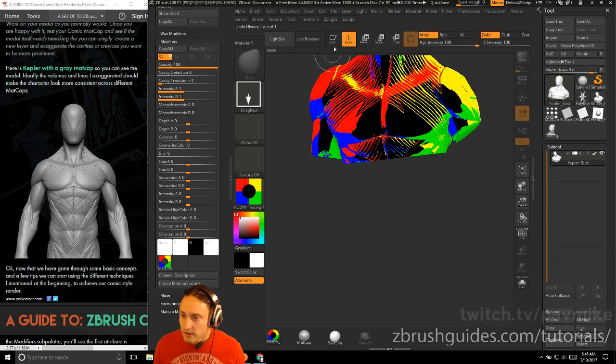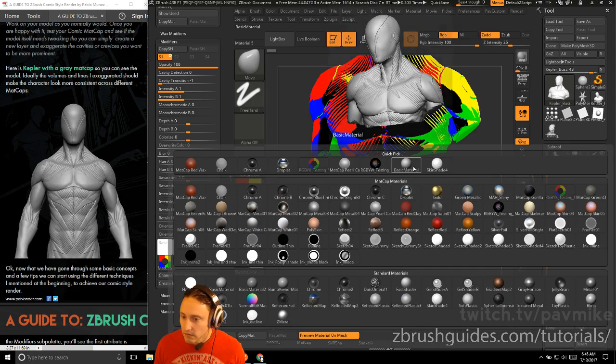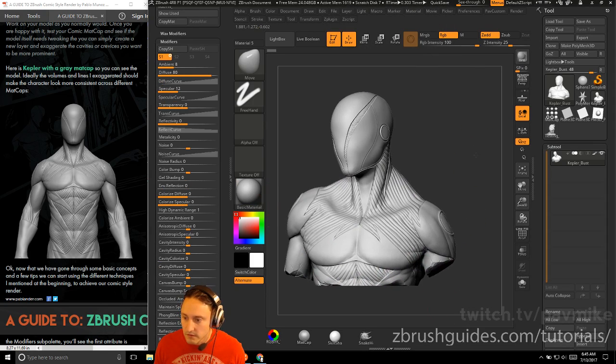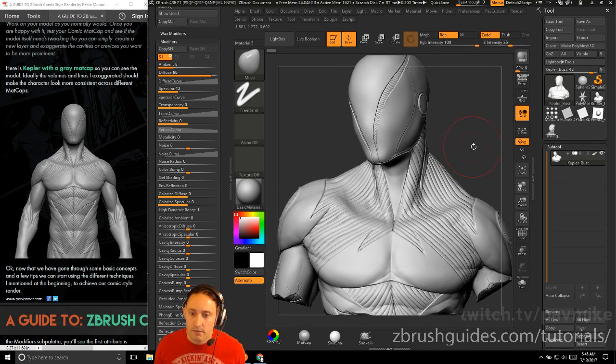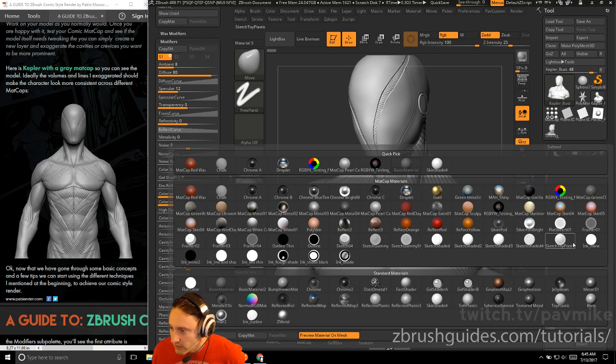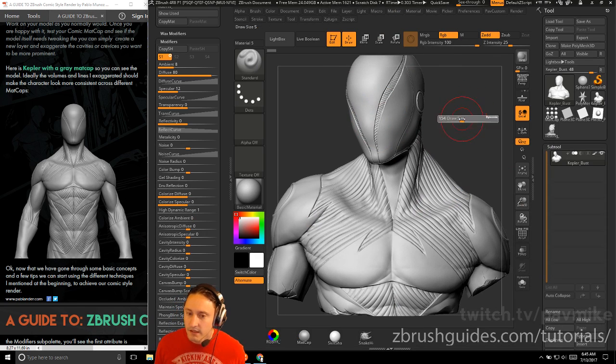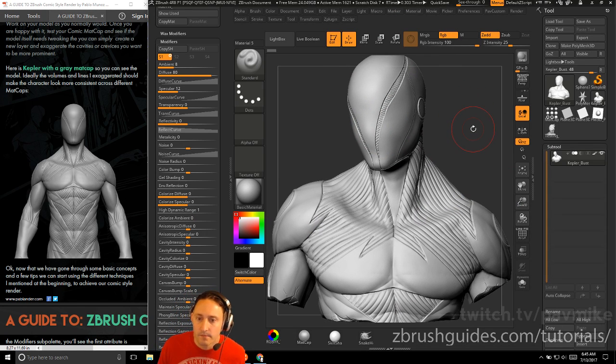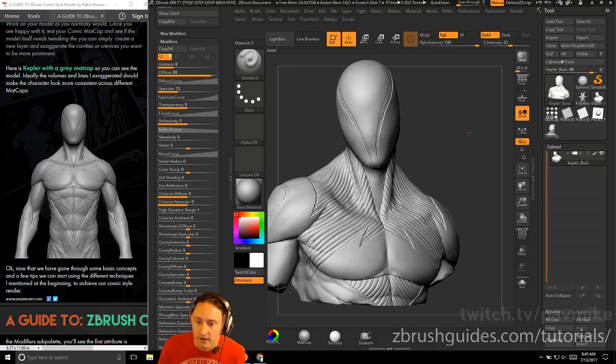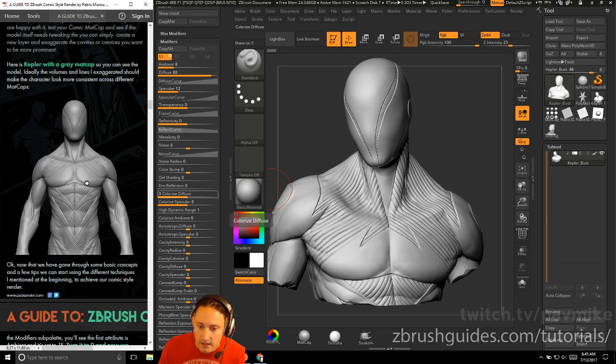So we got the Kepler model here, and we'll go to matcap gray, or we'll do the basic material. So here's the Kepler model with a gray matte. Oh, let's just follow along. Gray matte cap. I don't know why I keep losing this thing. Did I replace my gray matte cap? I might have when I was dropping this stuff in. No biggie. That's fine. This is good enough. You can see the model. Ideally, the volumes and lines are exaggerated to make the character look more consistent across different matte caps here. Okay.